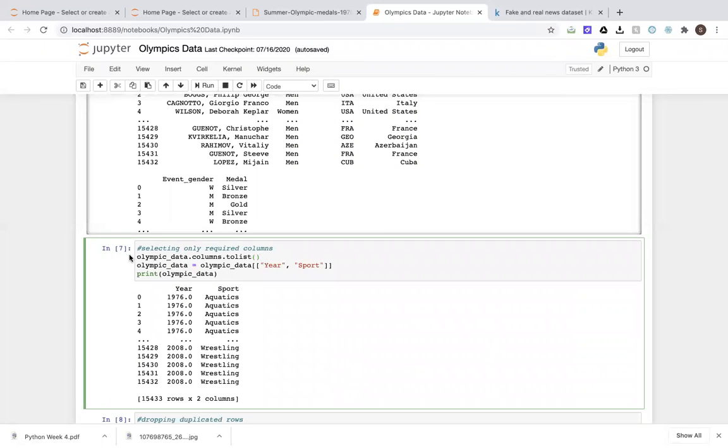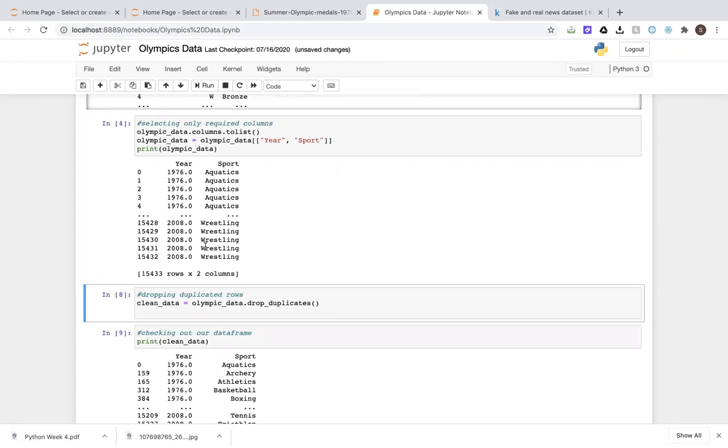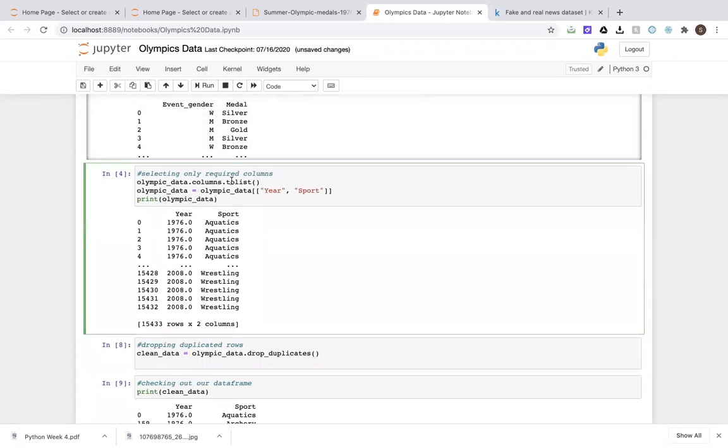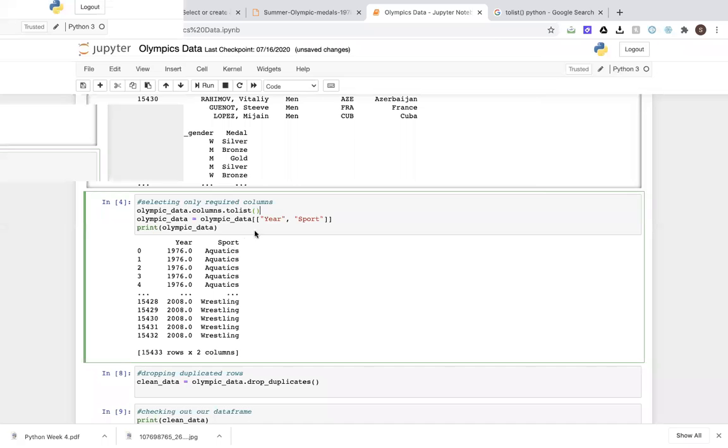So in olympic.data.columns.toList, I can run it. And then that will help us select only the ones we want, because then we'll assign Olympic data equals the Olympic data and year and sport. So yeah, normally again, toList is used to list the different columns in this case. And then we'll pick from those, which we just want year and sport. Then we can print the new Olympic data. So that is with just the year and just the sport.